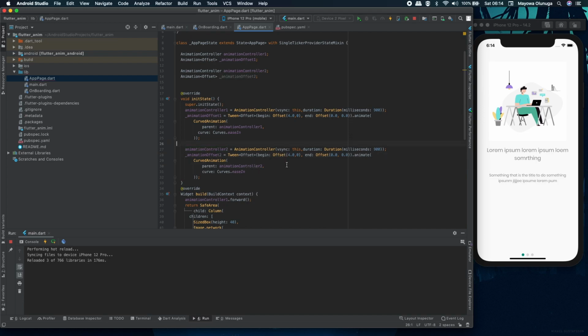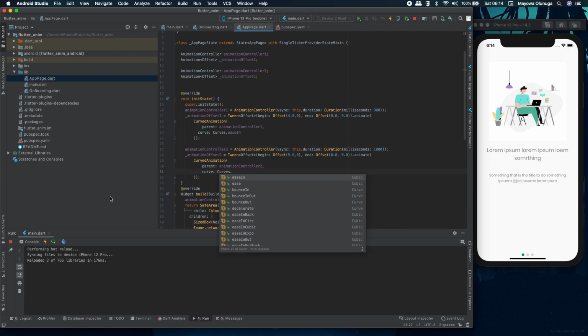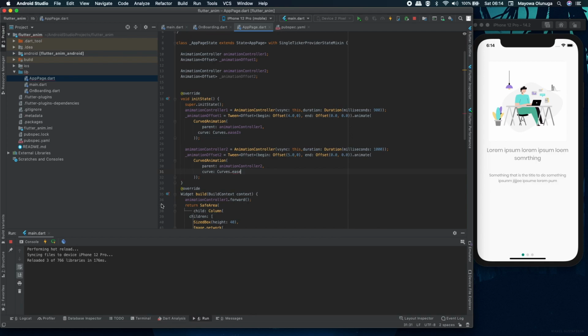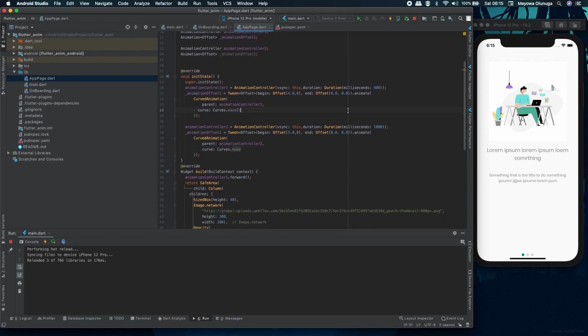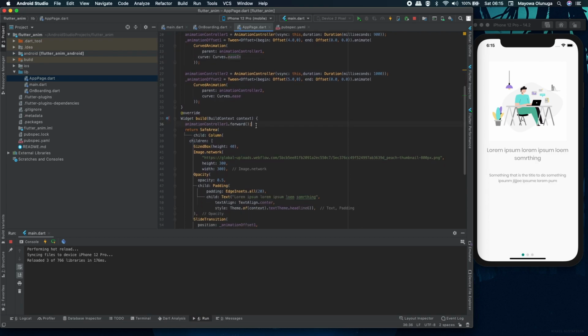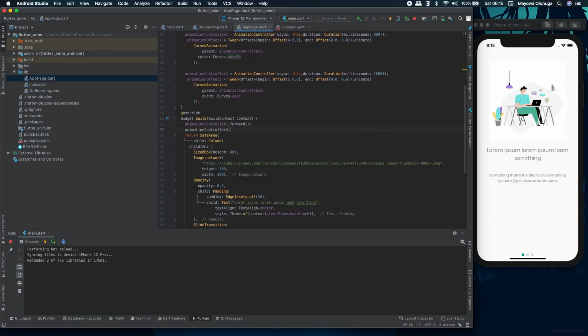So our offset should be like 5, and our time 1000 milliseconds, which is 1 second. We can change our curve to ease, and we can also call our animation controller 2 and start it.